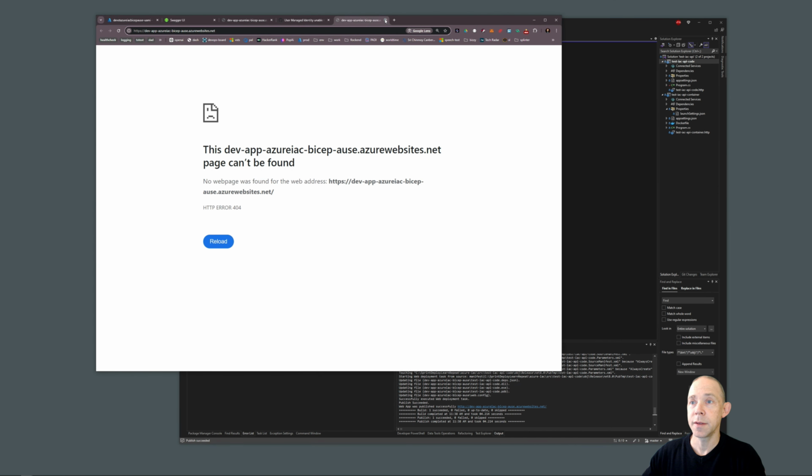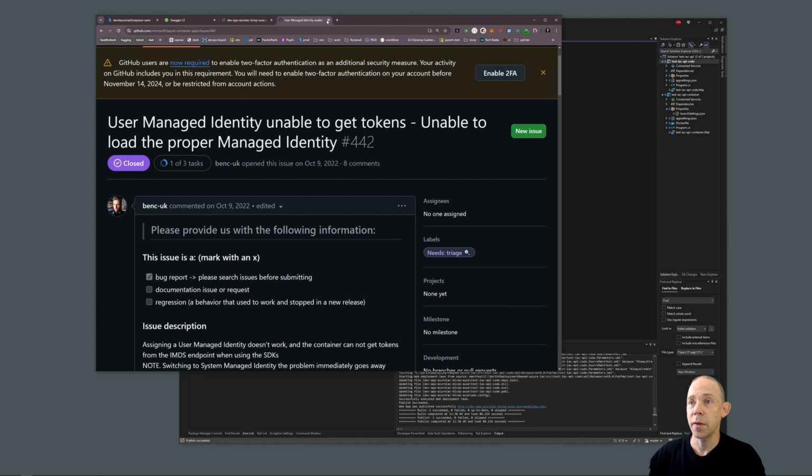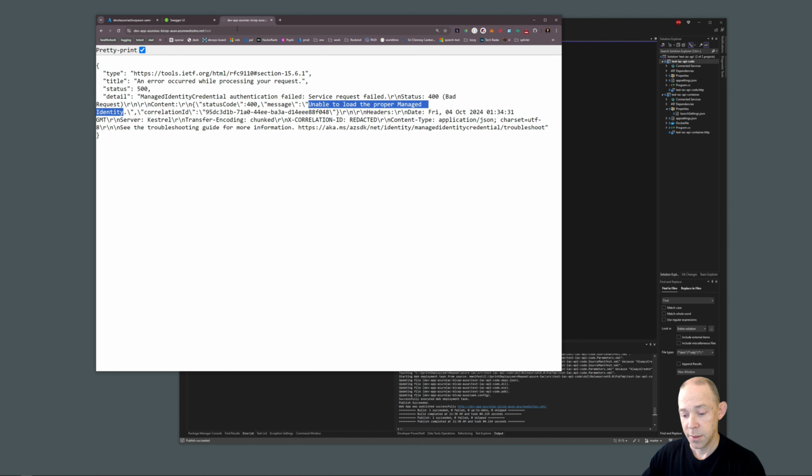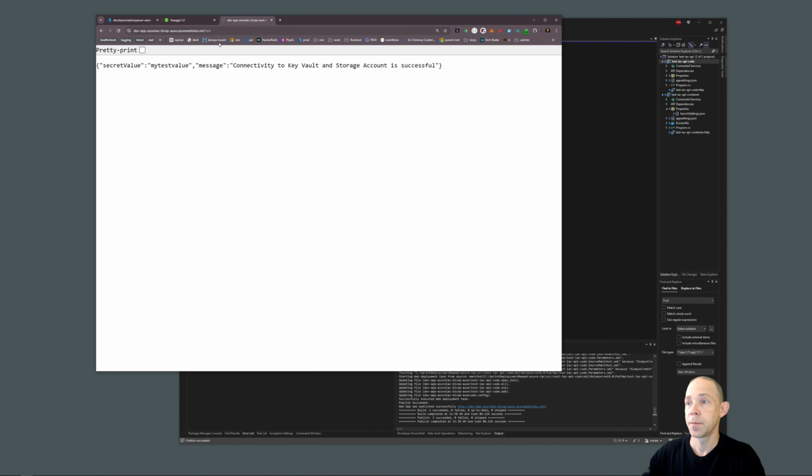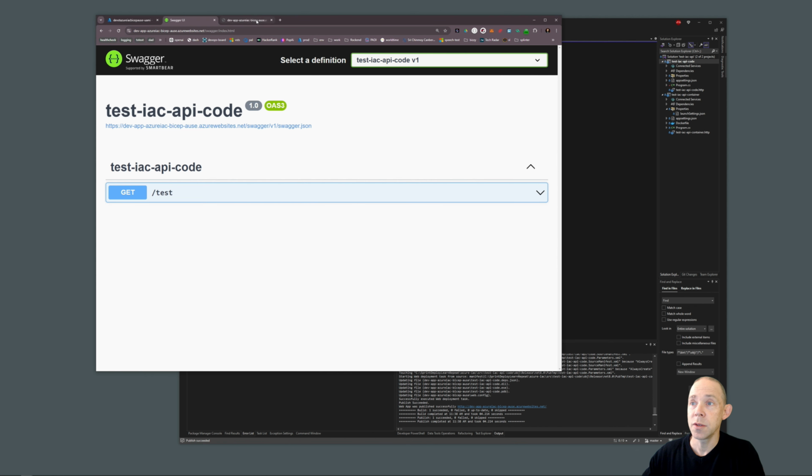All right, so that's it there. Just get rid of that. Test. Okay. Connectivity to Key Vault and storage account is successful. All I did then was refresh. And obviously the Swagger should still work.